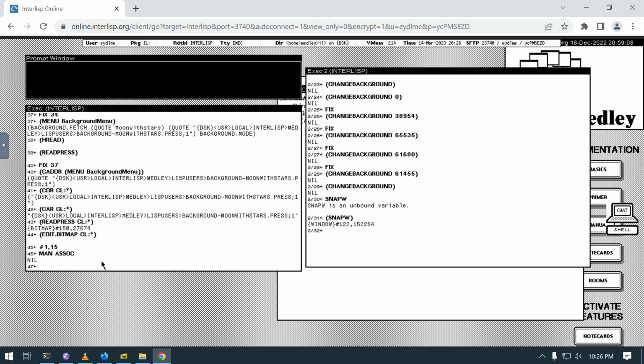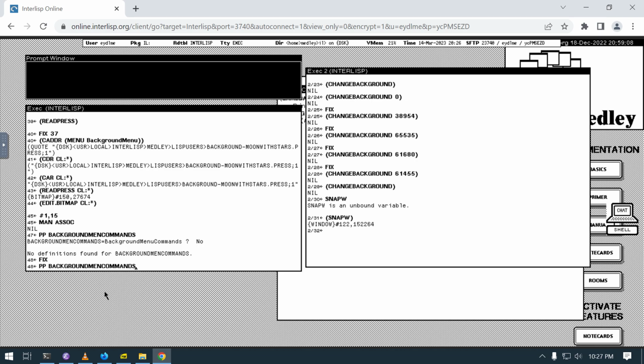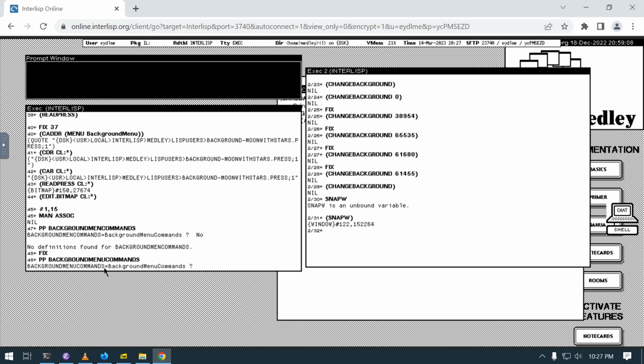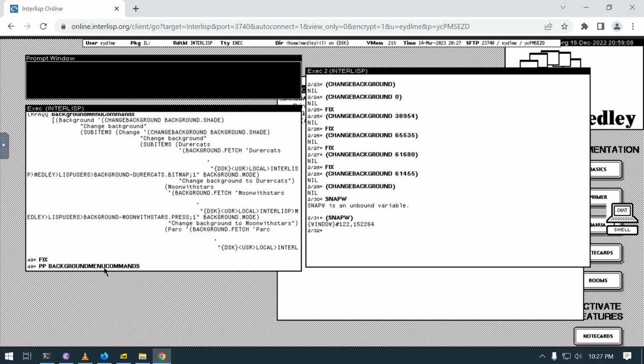Then maybe just to check it out, we had the pp of background menus, background menu commands. I just want to type this correctly because I might need to redo it a couple times. Just fix it for me. And then Control E to get out of that. If I fix that, I don't know what I was typing wrong.